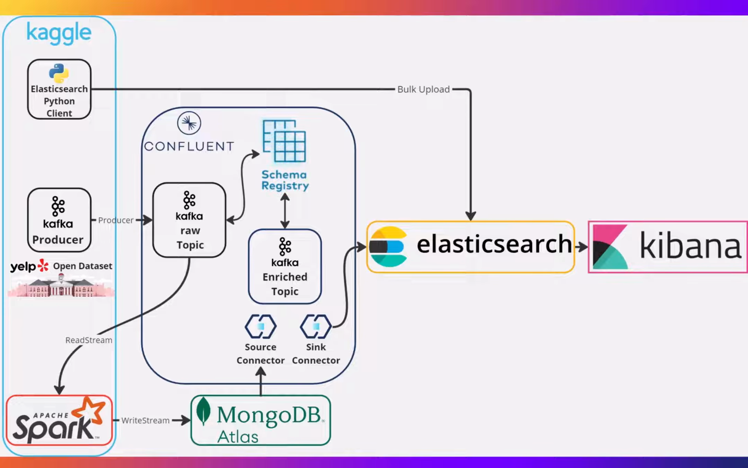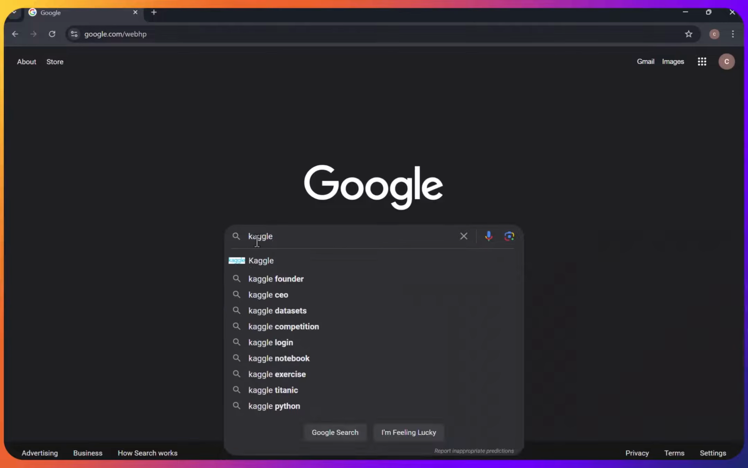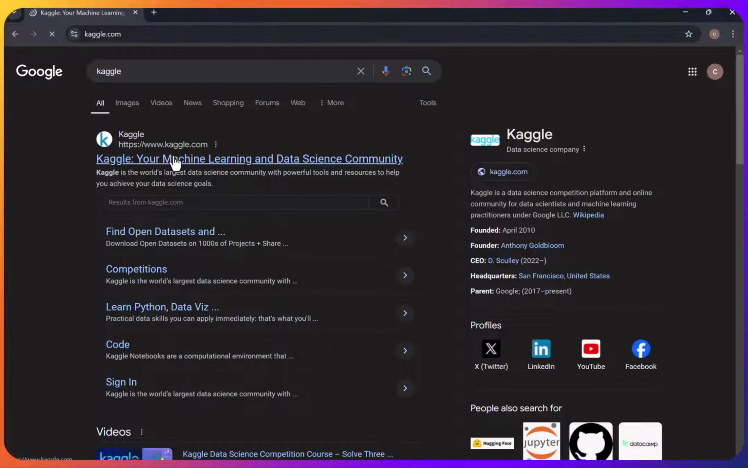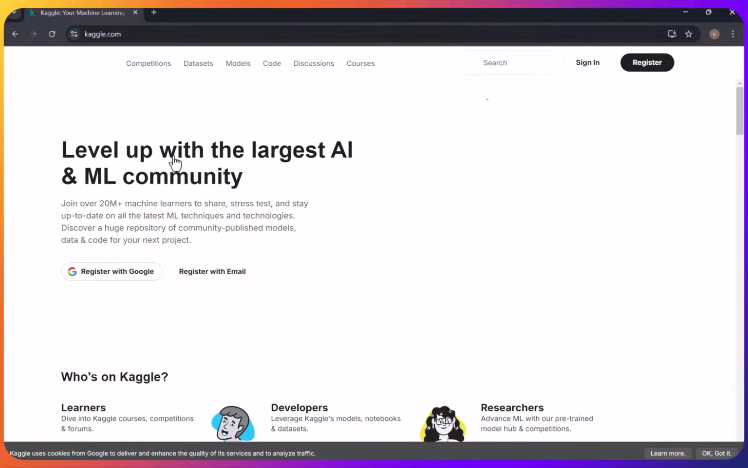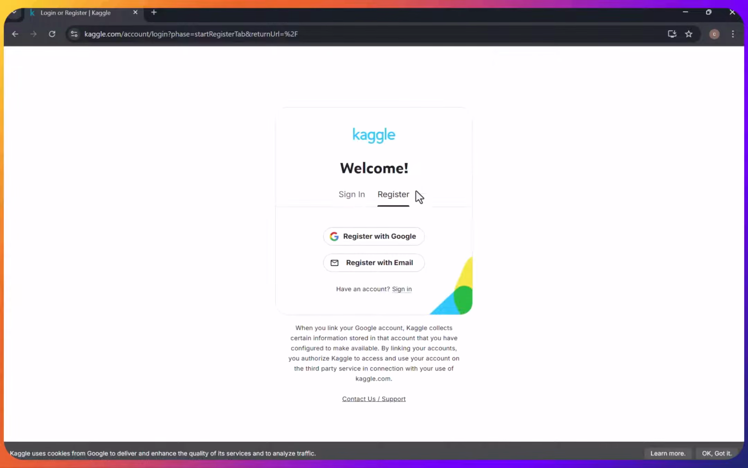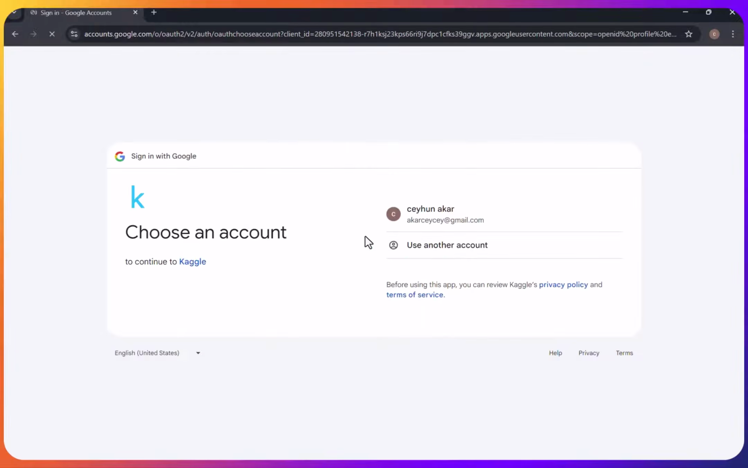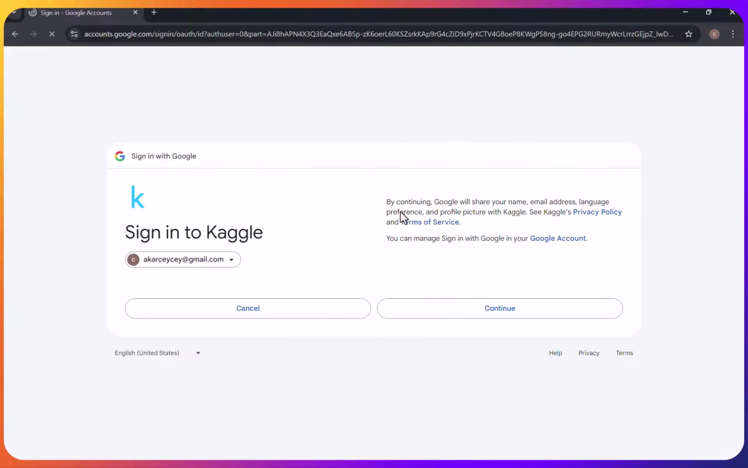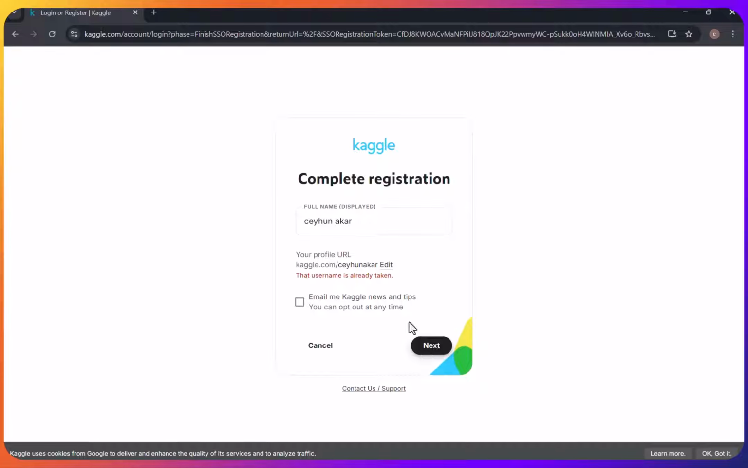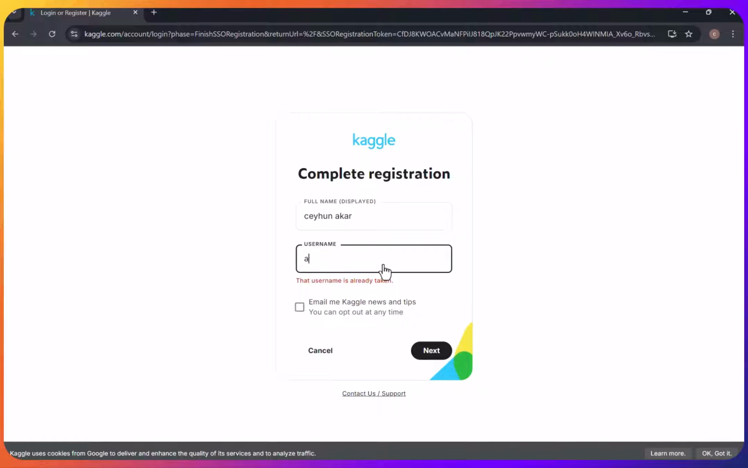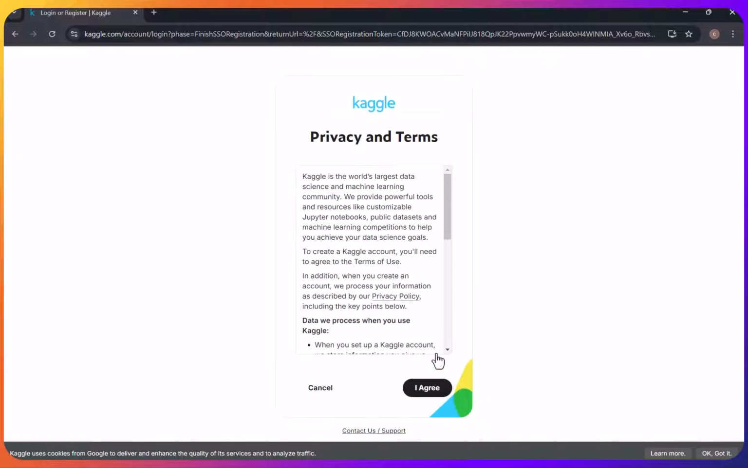In the first step, search Kaggle on Google and head over to kaggle.com. If you don't already have an account, click Register. You can sign up quickly using your Google account. Select your Google account, continue, and complete the registration process. If the username is already taken, try a different one and proceed. Once registered, agree to the privacy and terms to finalize.